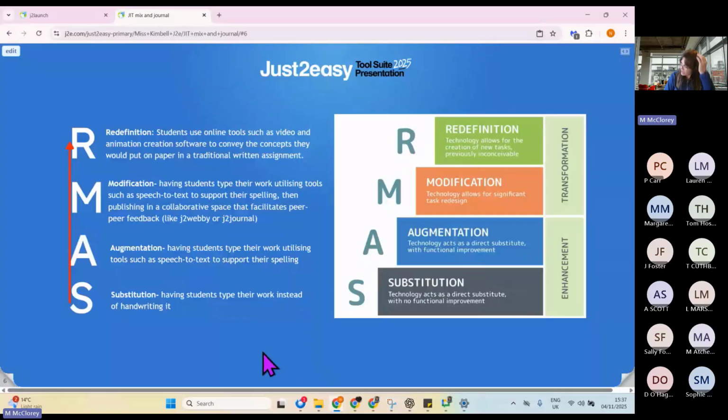If we're thinking about evidencing, as we're going to do today using JITMIX, substitution would be just having students type their work instead of handwriting it. So that would be them writing about maybe what they've done, using a word processor, maybe just using JITWrite with a plain paper, just typing. So that is substituting writing with pen and paper with a device. It's something that has added no benefit really.